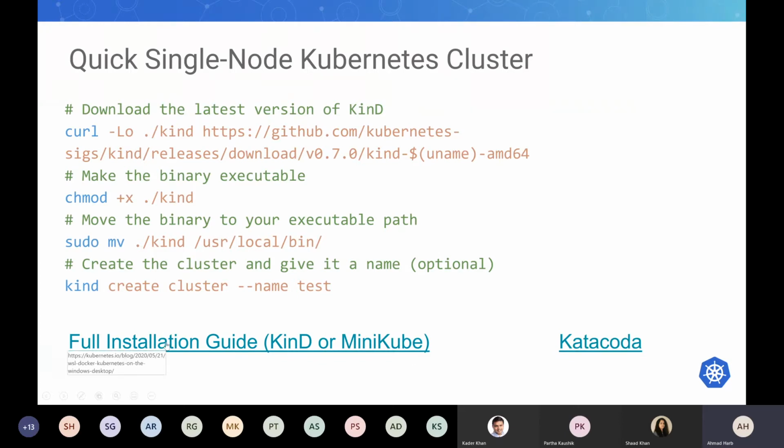And again, this is from the Kubernetes official documentation to install in your system, and then you can play around as you wish.